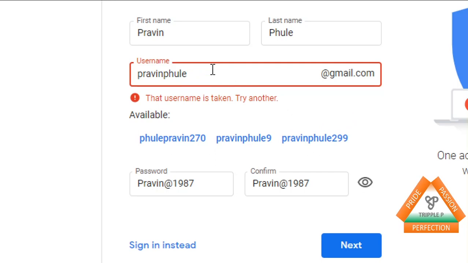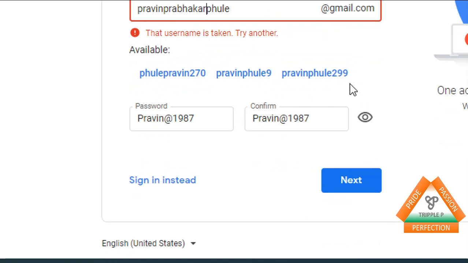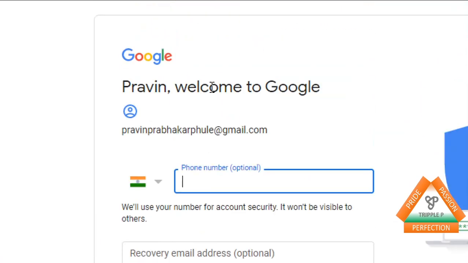But include your father's name. In between, I will include my father's name, Prabhakar. Praveen Prabhakar Phule, so Praveen Prabhakar Phule at gmail.com. I will click on Next. Let's see whether it works or not. Yes, it has worked. We are on the next screen.